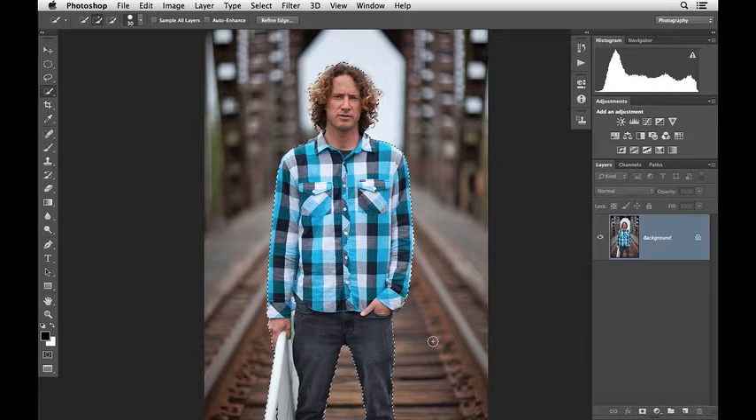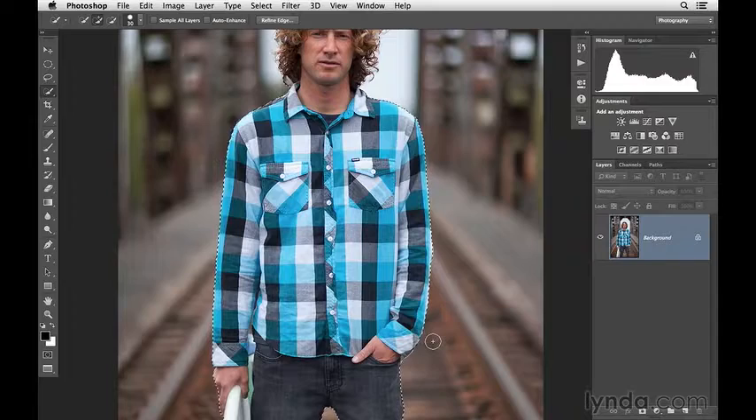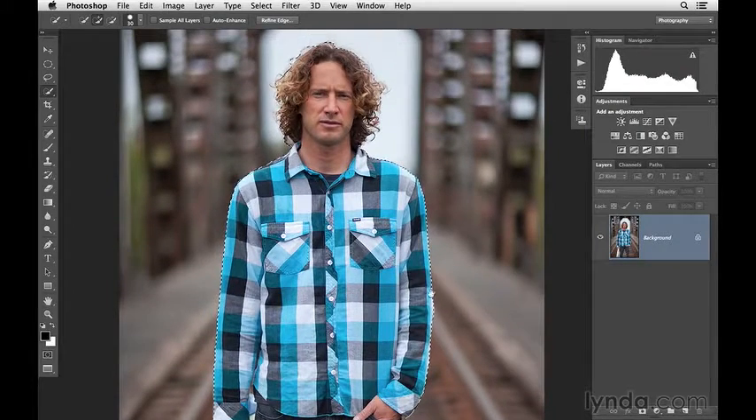All right, well, great. Well, with this image, it's going to be a little bit tricky, right? Let's zoom in just a bit. The reason it's going to be tricky is because we have all of this hair. Our edge isn't very defined there, so we'll need to fix that up. Let's take a look at how we can do that.